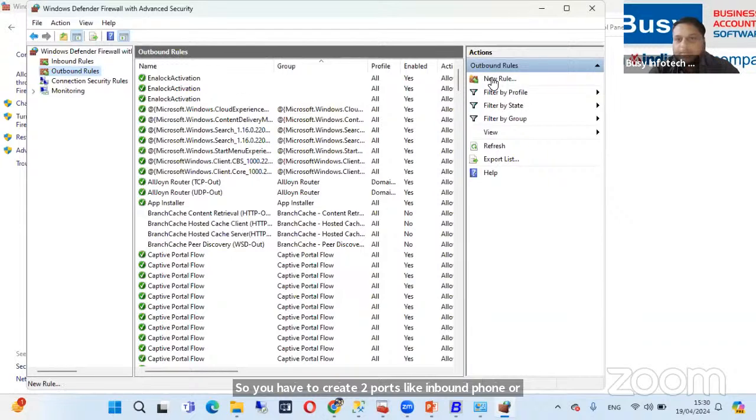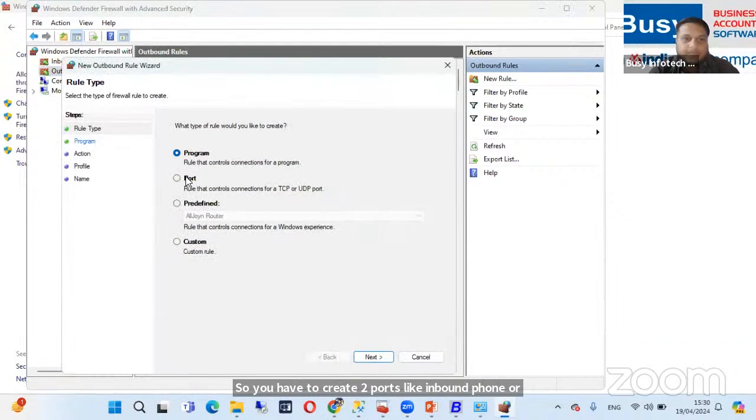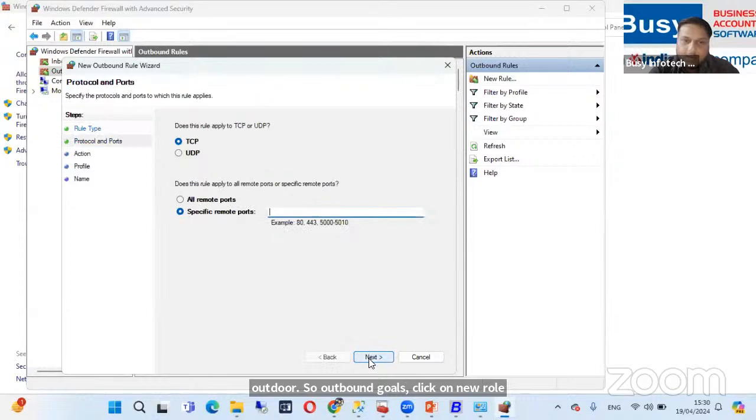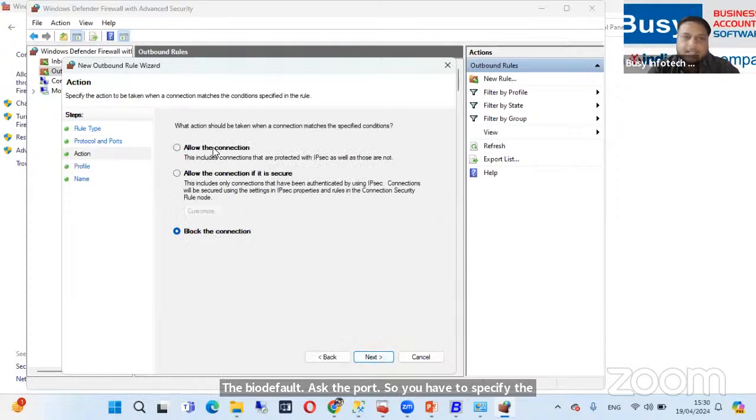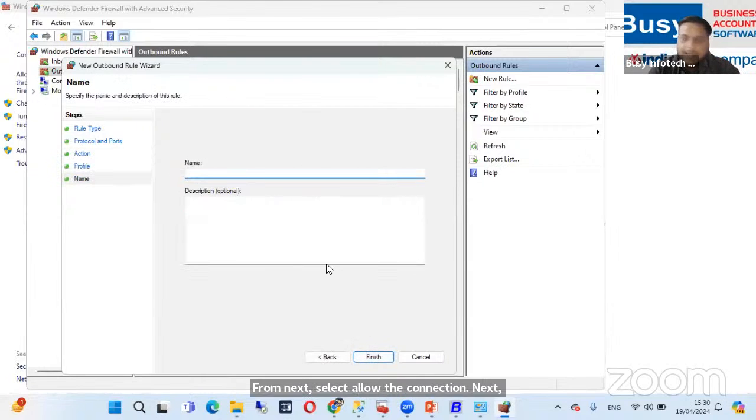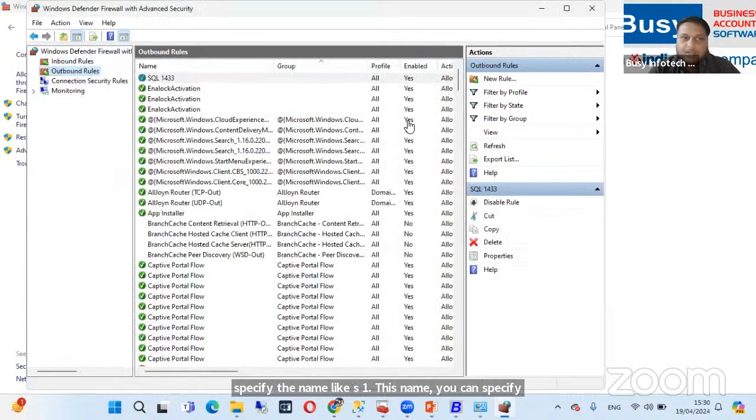For outbound rules, click on New Rule, select the Port option, and click on next. Here you have to specify the same port, 1433. Remember this thing, the default SQL port is 1433. So you have to specify the 1433 port. Next, select Allow the connection, next, and specify the name like SQL 1433. This name you can specify as per your choice. Finish. So my port is configured. This is my third configuration.